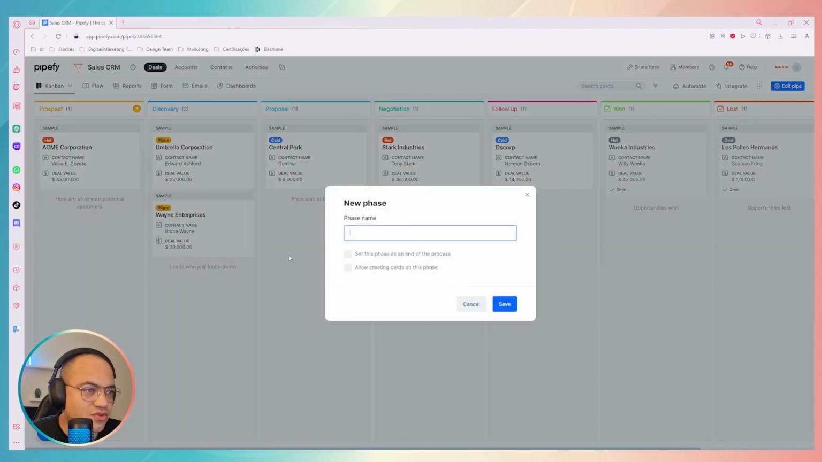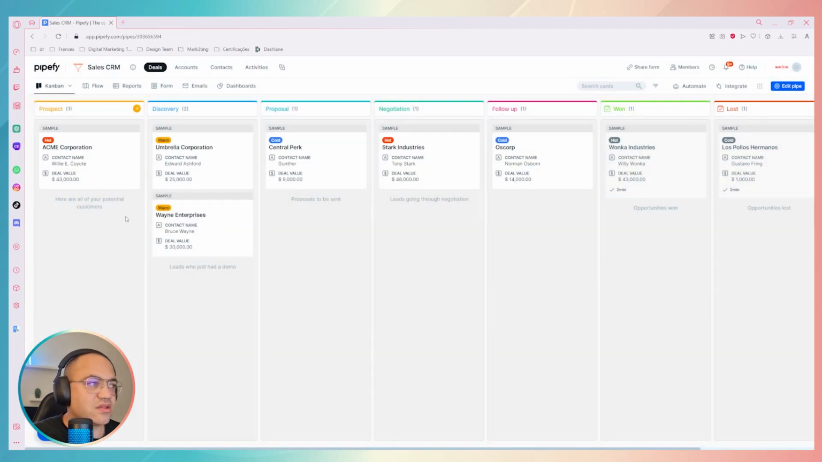I won't continue from this, but if you want to create it, you just have to do like this, email contact, and then click on save. Once you do it, Pipefy creates the stage here.